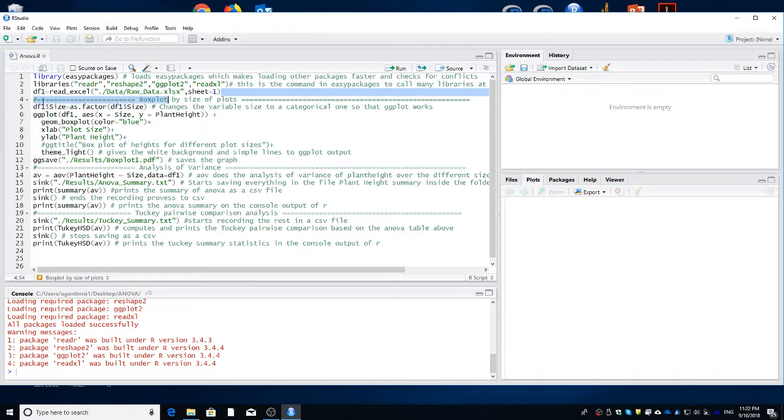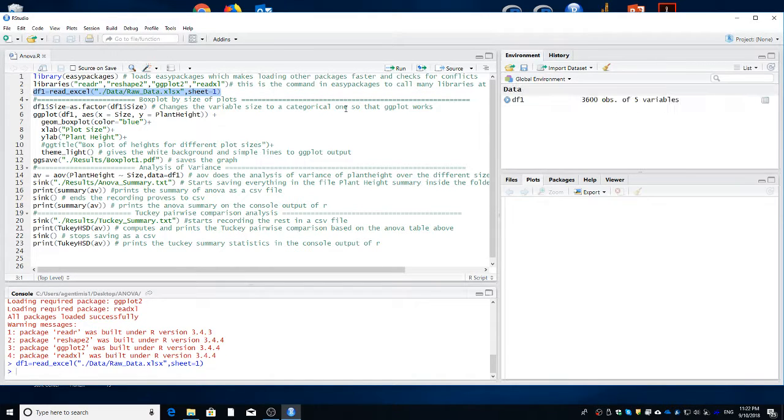Now, this command, we've seen this before, reads an Excel file. It's read_excel, and if you hover on it, if you go and check the help for this, you'll see that it has a bunch of arguments. Right now I'm keeping it simple, and I'm reading everything from sheet number 1. I'm saving it as df1. Let's go ahead and see what this one gives me. It gives me now a data set with 3,600 observations of 5 variables.